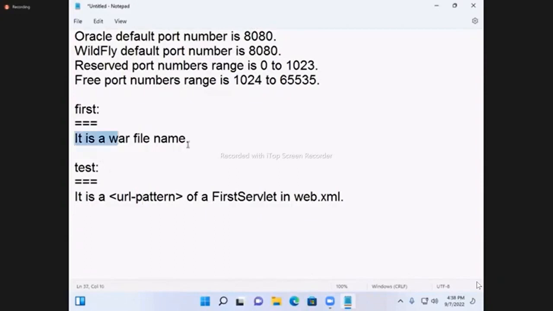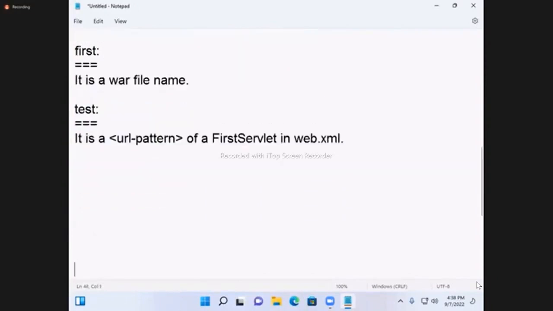Say, it is a WAR file name. It is the URL pattern of the first servlet in web.xml. Say we have written it like this: http://localhost:8082/first/test. I wrote this in a browser. Then what will happen?